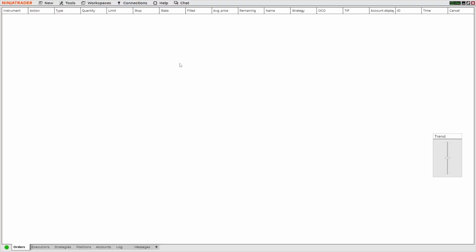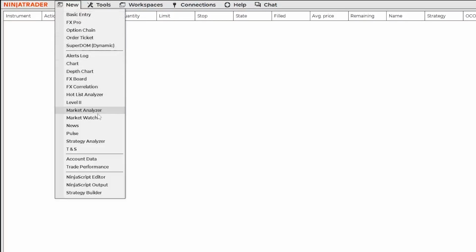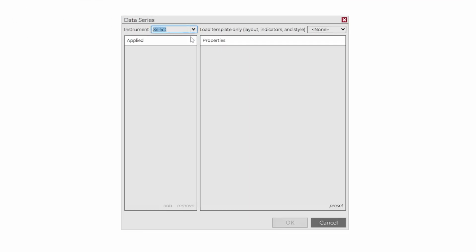First, open the NinjaTrader platform and load a chart. You can do this by going to the Control Center, clicking on New and selecting Chart. Choose your market and time frame.